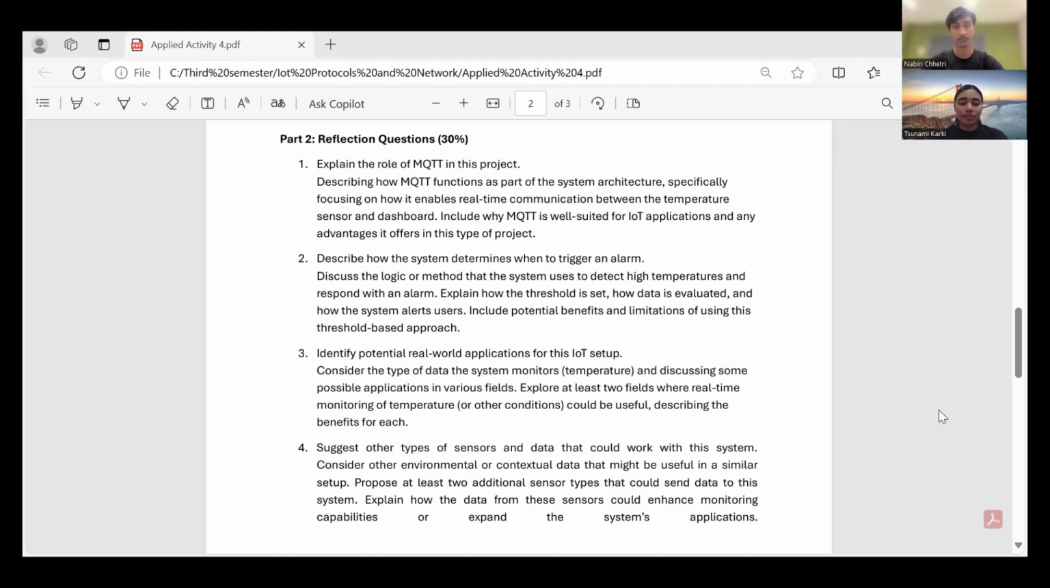And going to our question number 2, now let's talk about how the system triggers an alarm. This part is actually pretty straightforward. We set a temperature threshold, for example, 70 degrees Celsius in our case, and if the temperature goes above that, an alarm is triggered. So the temperature sensor constantly publishes its readings, and the dashboard checks if the value exceeds the threshold. If it does, it shows an alarm status with a red warning on the screen. If it's under the threshold, the status says normal with a green indicator.